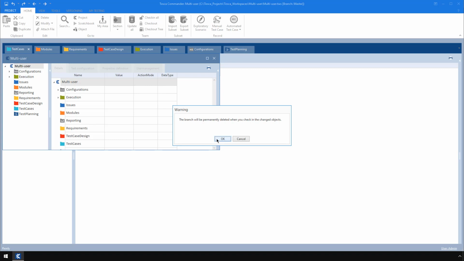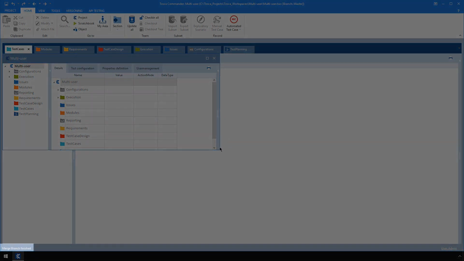And finally, before you complete the merging process, you may receive a pop-up mentioning that there are no objects to check out. Click OK and you will see the message Merge Branch Finished on the status bar at the bottom, indicating that you have successfully merged the branch with the master branch.